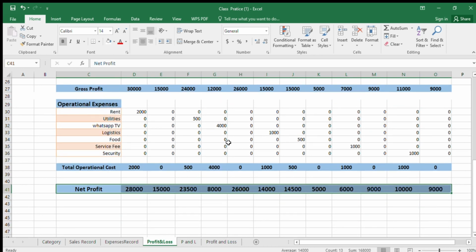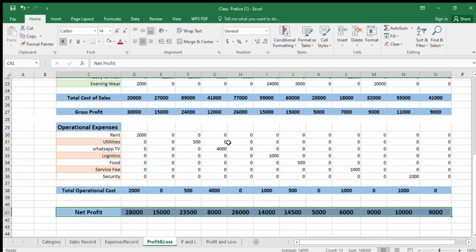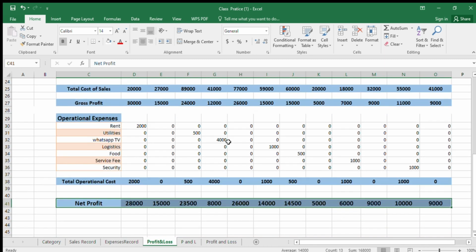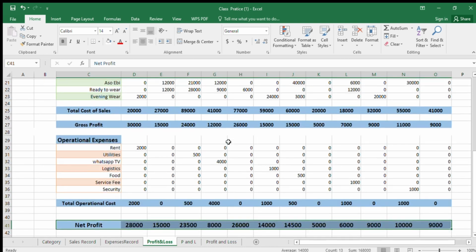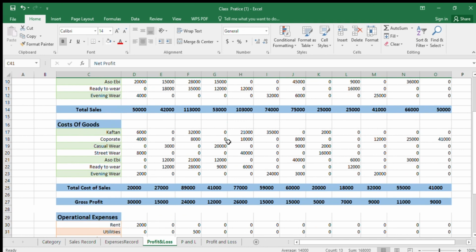So from here you can be able to know how your business is performing, and you can get to know how much you're making from your business and how much you're losing. If you're losing also, it's going to show to you a snapshot into your business performance.